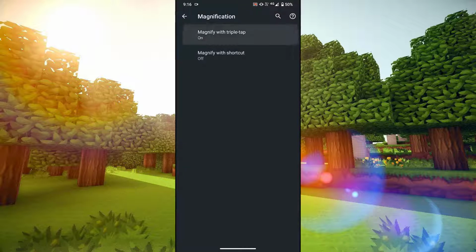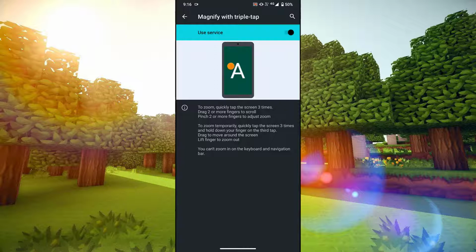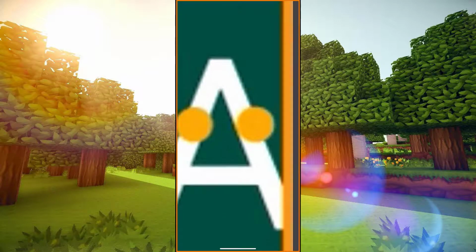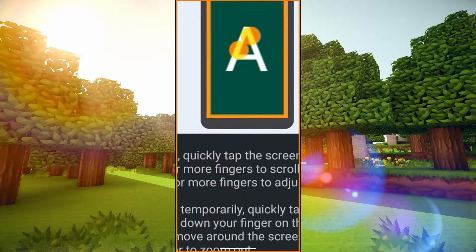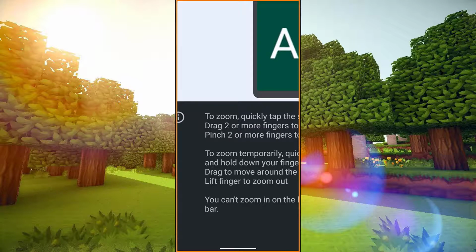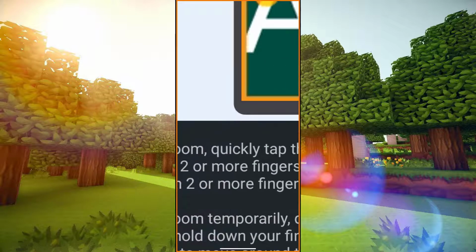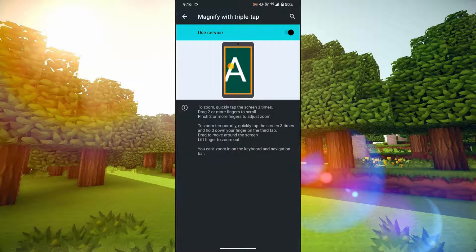Now just go ahead and click on magnification, and you'll get two options, either magnification with triple tap or magnify with a shortcut. Now magnify with triple tap is basically I tap on my phone 3 times. All right, so I tapped on it 3 times, and as you guys can see, it has zoomed in, and now I can keep moving it. I can do all of this stuff, and I can zoom in, zoom out, not just in Minecraft but also in my day-to-day activity with the phone.